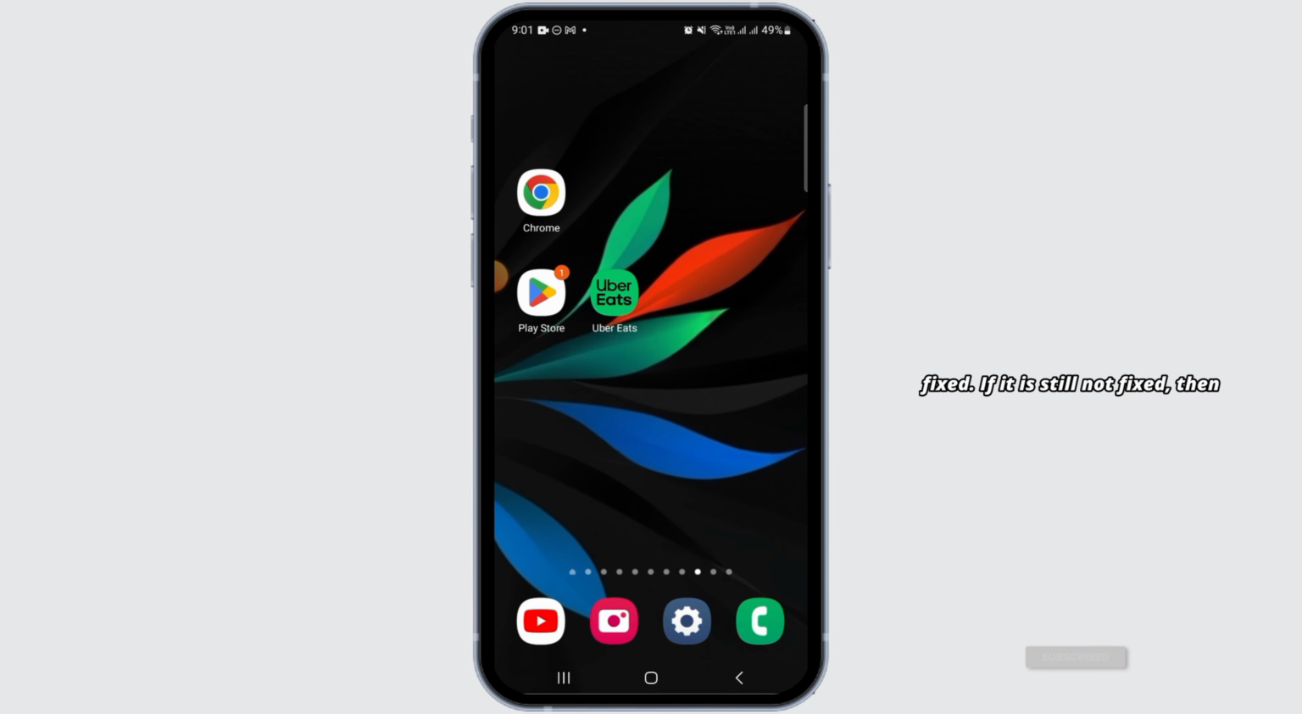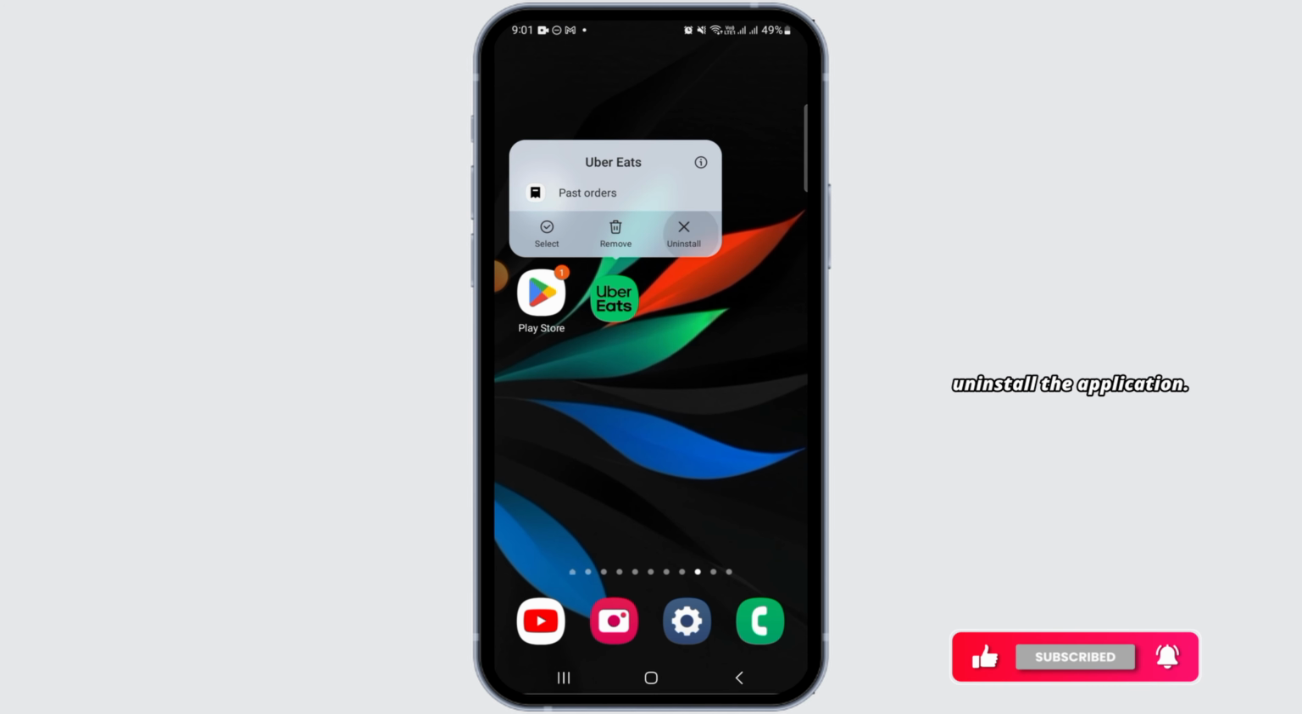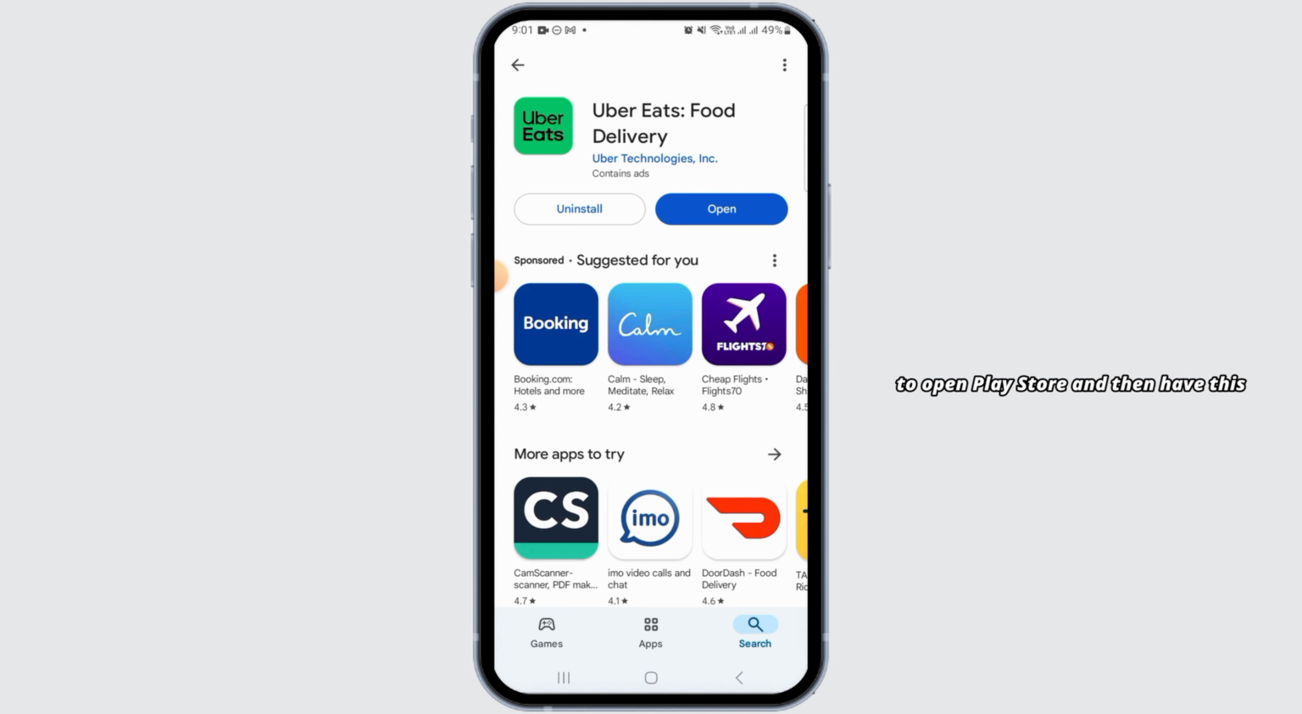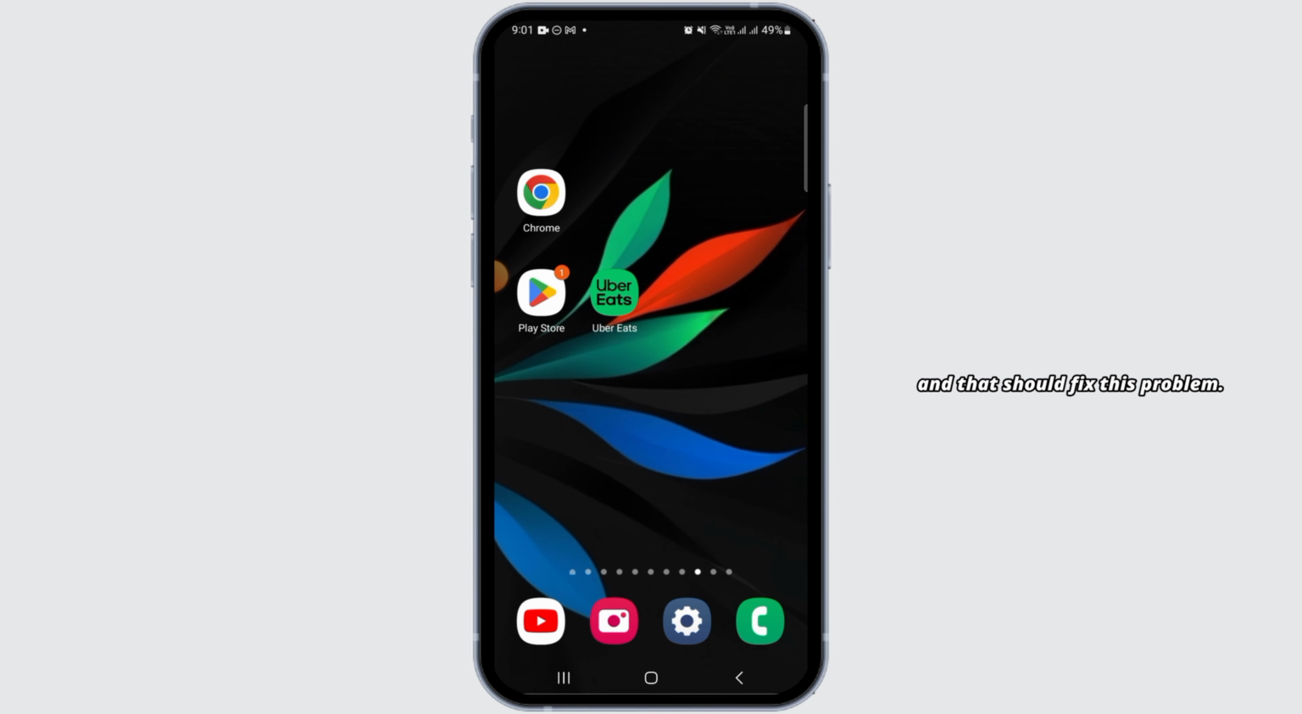If it is still not fixed, then the last thing you can do is uninstall the application. Once you have uninstalled this, you want to open Play Store and then have this application reinstalled on your device, and that should fix this problem.